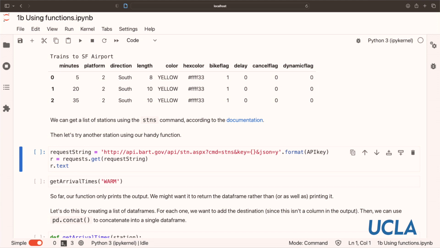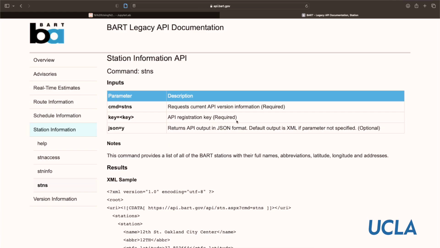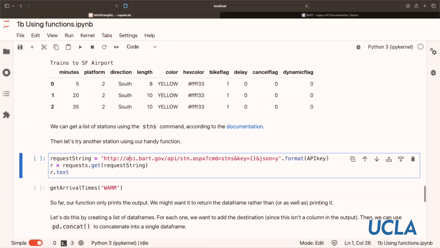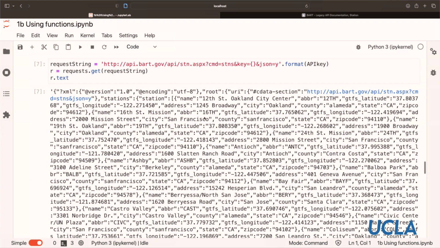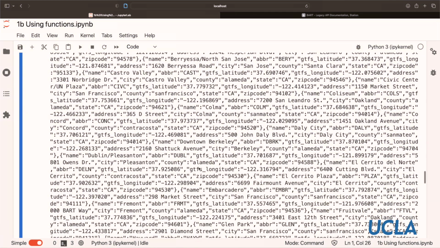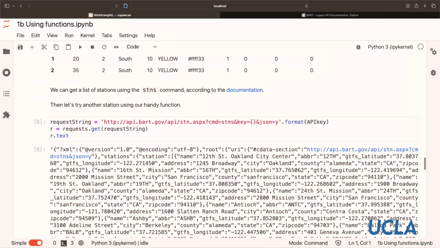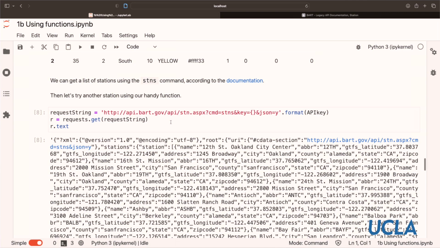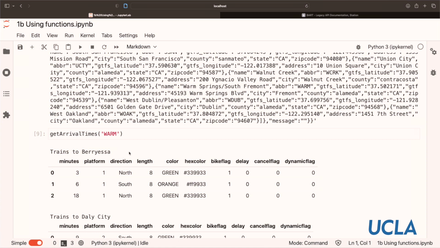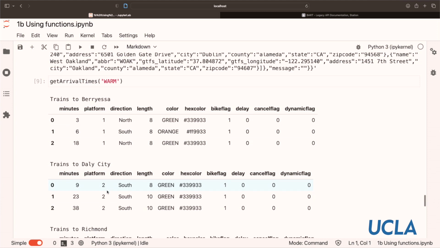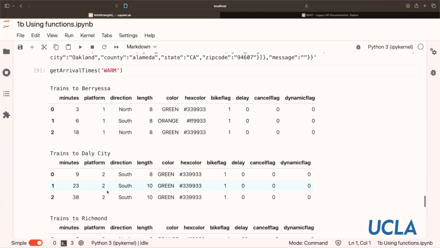We can get a list of stations using the stations command according to the API documentation here. We just use command as stations and pass our API key. So let's look at some of these stations. We could try and parse this, but we can actually just eyeball it. 16th Street Mission is called 16th, and there's 4-digit codes for every station. So let's try another station. For example, Warm Springs. In our arrival times to Warm Springs, it looks like they're going in one direction to Berryessa, in the other direction to Daly City and to Richmond.